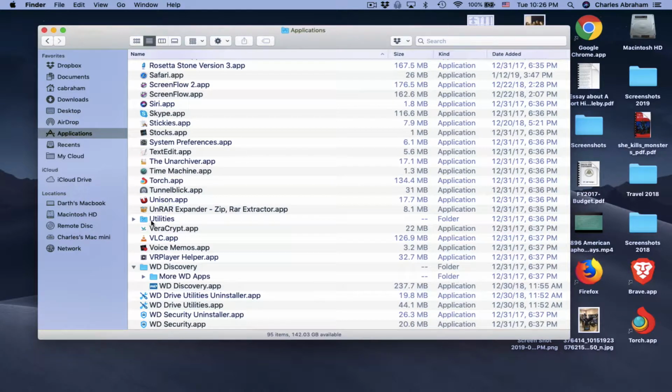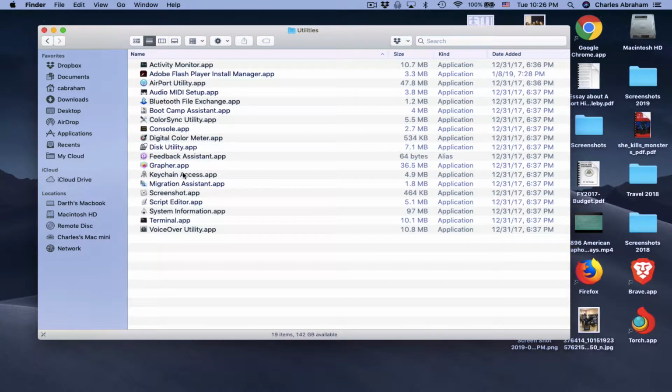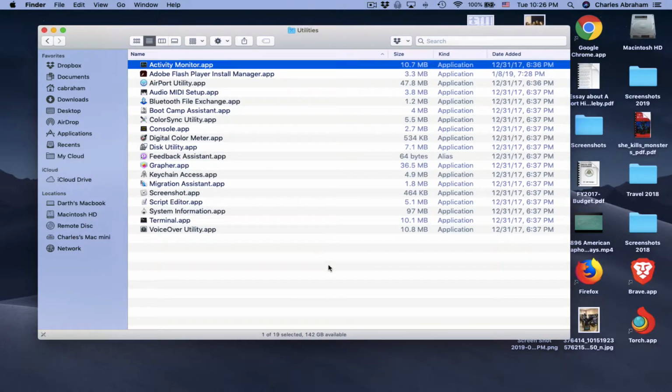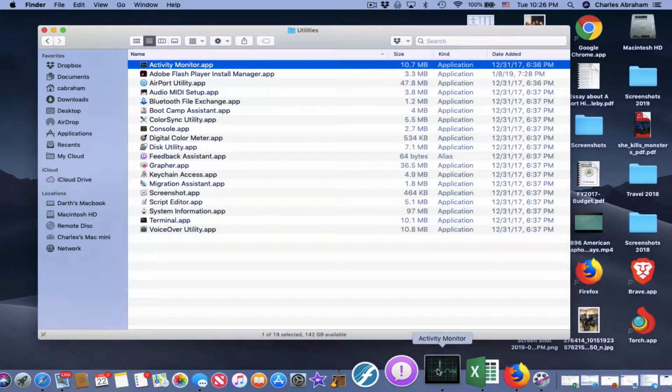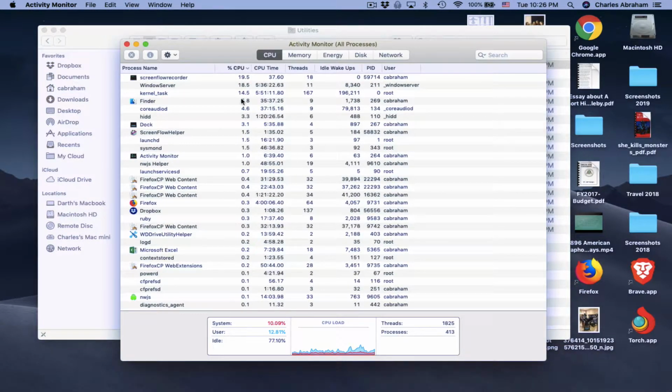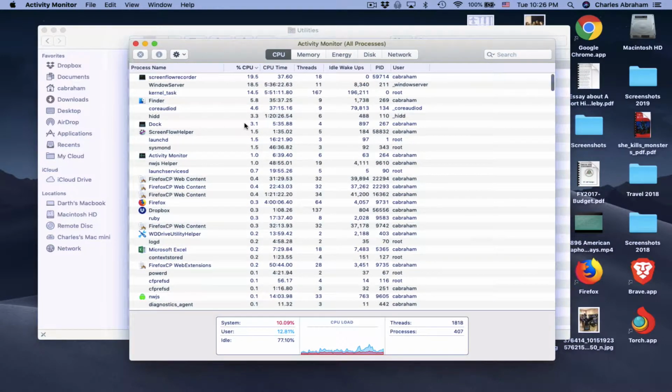But I particularly want to go to this folder right here that says Utilities. I'm going to double click on that and open it and show you just a couple of things that are in here. And the very first one is maybe one of the most useful ones. It's called Activity Monitor. And I've actually got it open already. I pretty much keep it open because it's so interesting and it helps a lot.